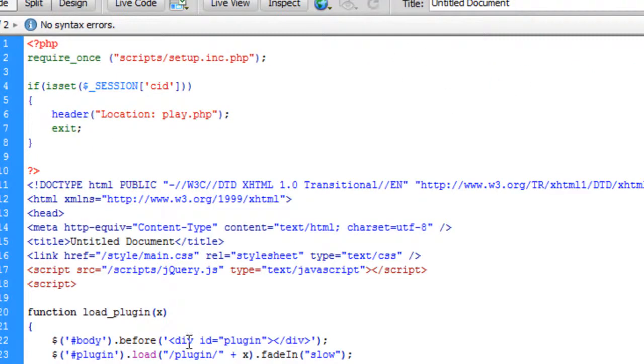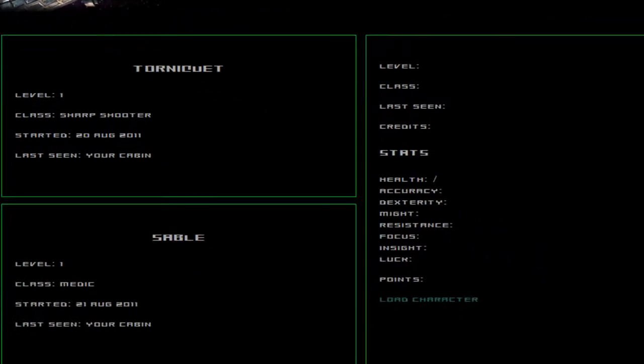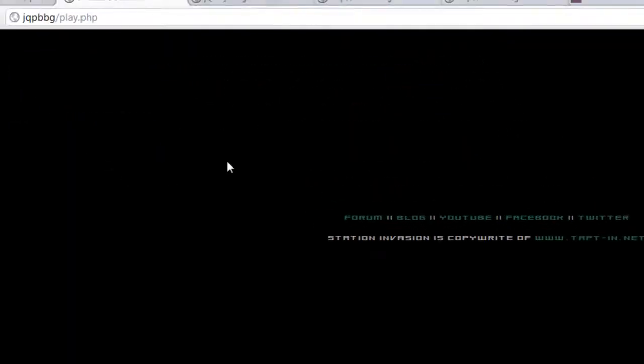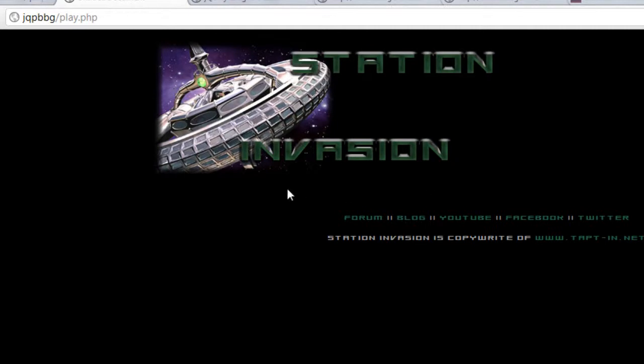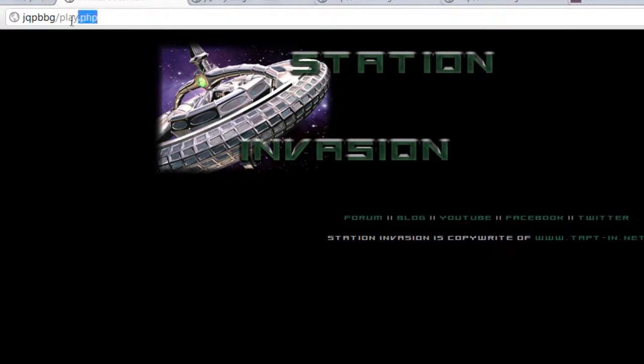So if we save that, we come over here and refresh, we get sent to the play.php page. Right, so we can't go back to the character page and we can't go back to the main page, so we're now stuck inside the game, ready to play.